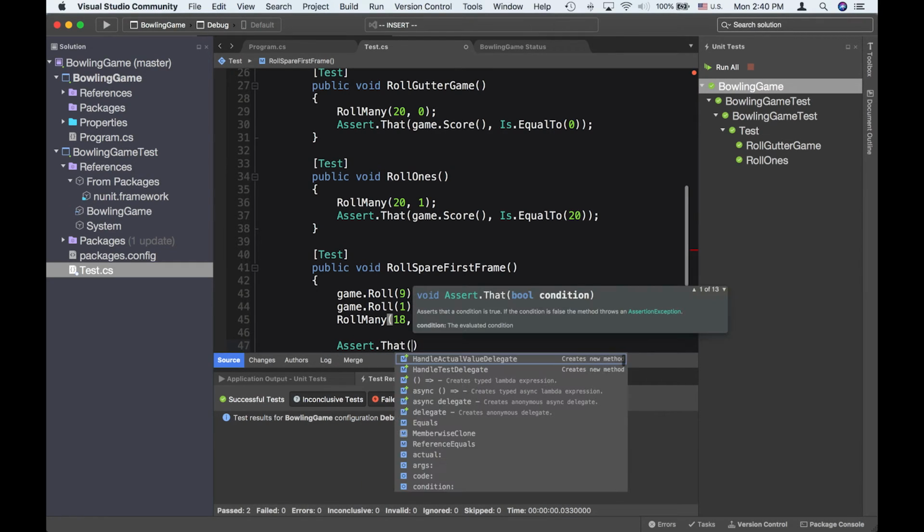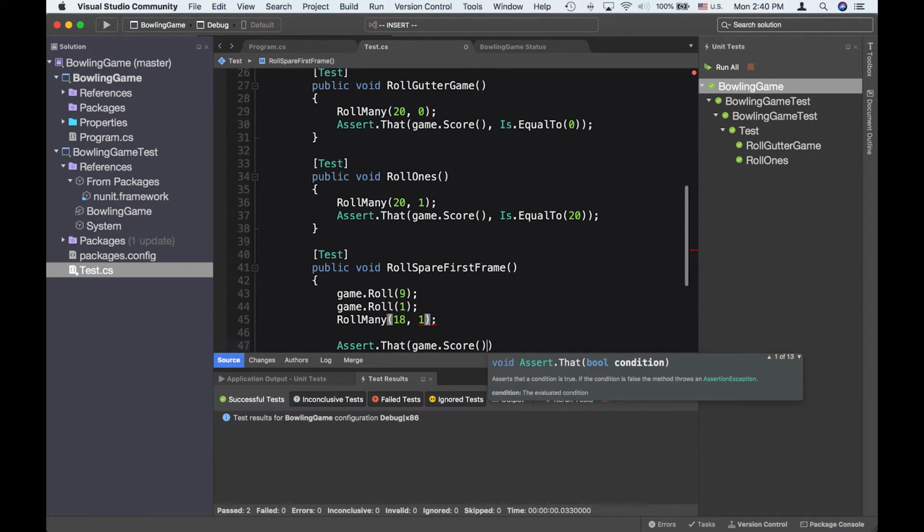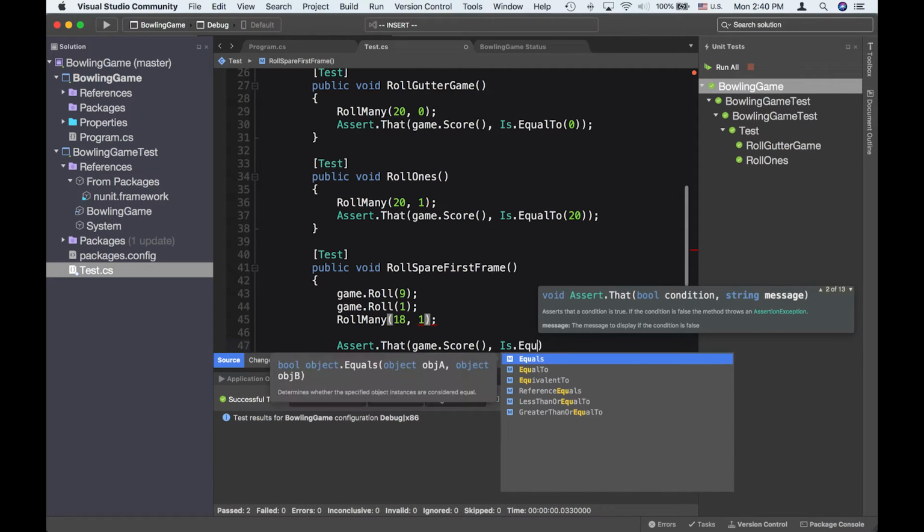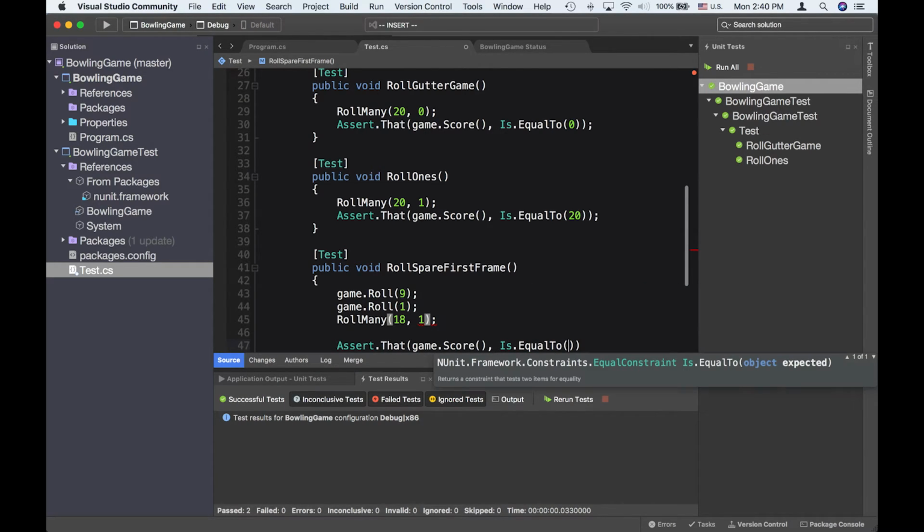And then we're going to say assert that game dot score is equal to... Now for this one we're gonna get 11 in the first frame. Well, we get 2 points for every subsequent frame after that, so that will make it 18 plus 11, which is 29.